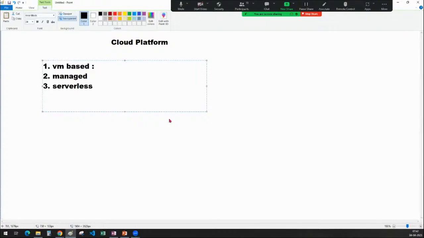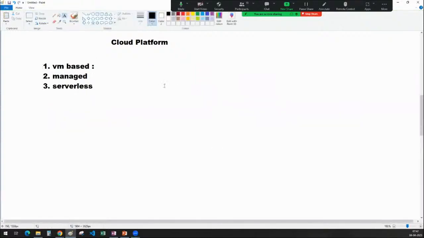If you go to any cloud platform, the services in the cloud platform are categorized into three. One is VM based services. One more is managed services or fully managed services, and third one is serverless. What do you mean by that, sir? In VM based services, for example, look at your laptop. In your laptop, if you wanted to work with any Python coding, or if you wanted to develop one application, what do you do, sir?